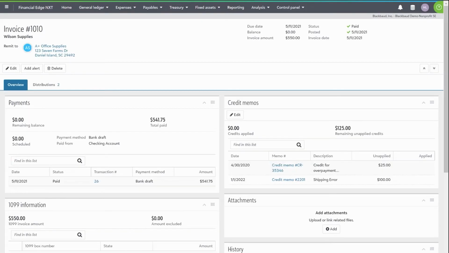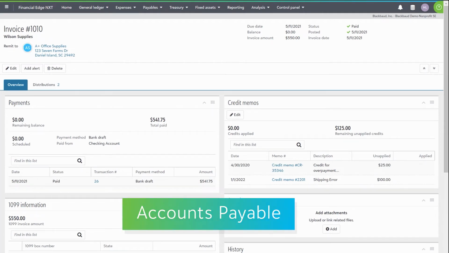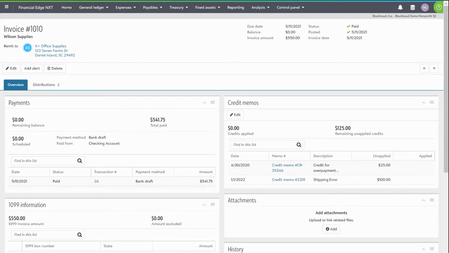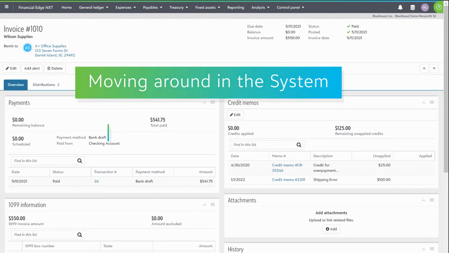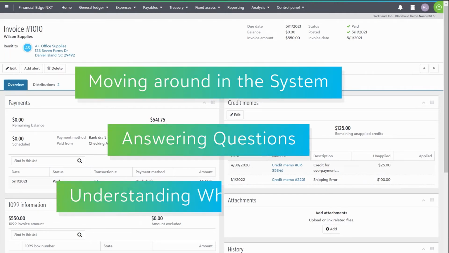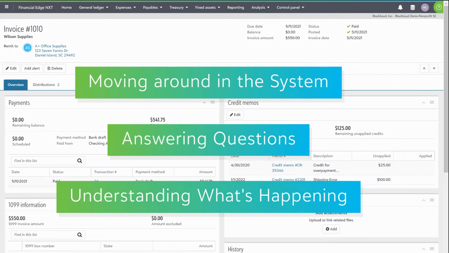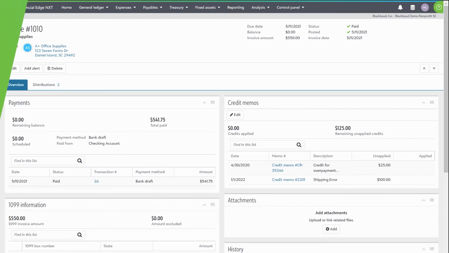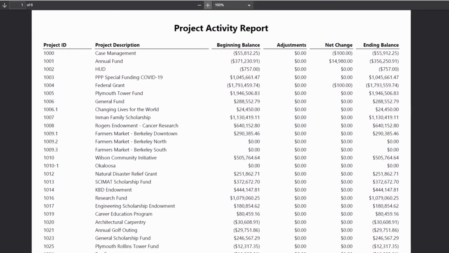And if I wanted to, I could click once more and be taken directly to accounts payable to the invoice record. As you can see, I got there from my project record very quickly. So moving around in the system, answering those questions and understanding what's happening is very easy to do with Financial Edge NXT. You also receive canned reports with Financial Edge NXT so you can share information with various stakeholders.